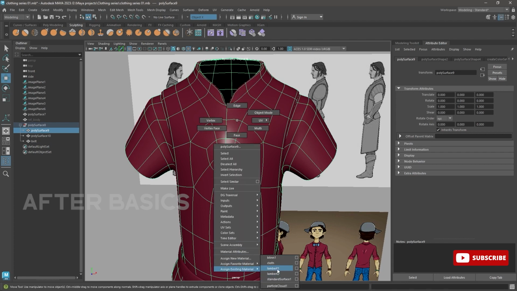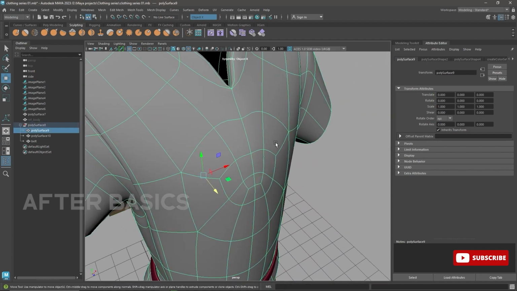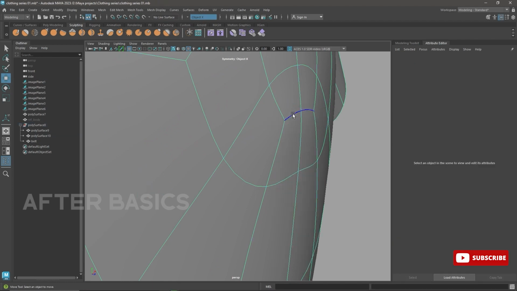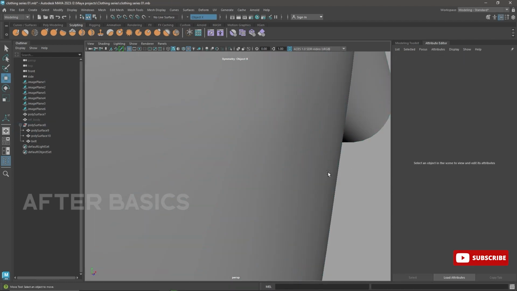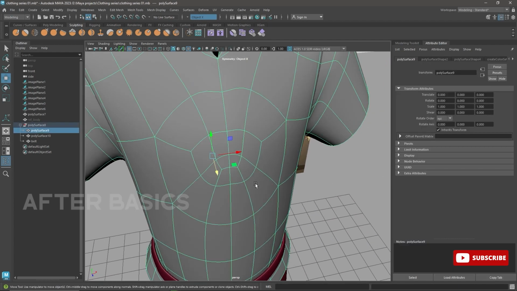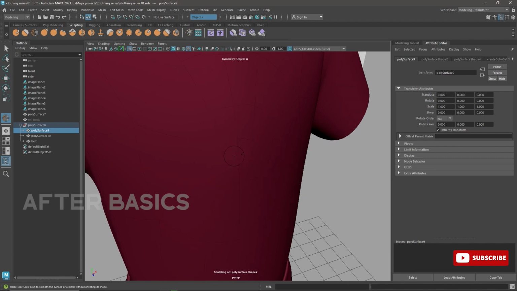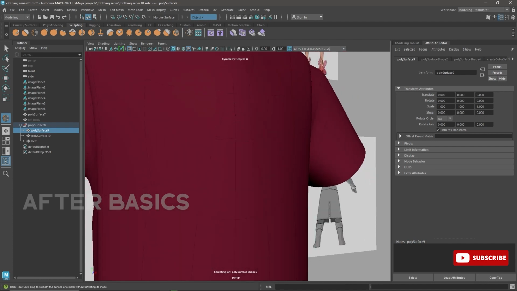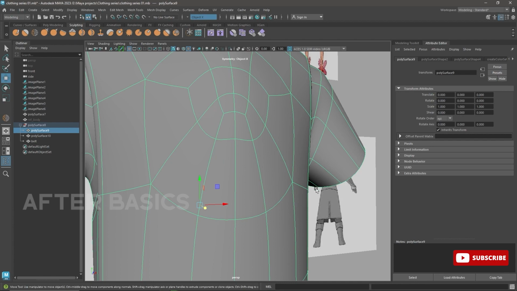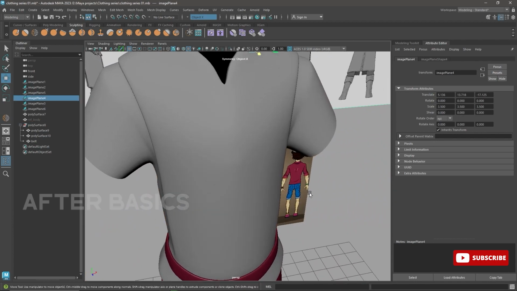So let's put lambert tone in here. As you can see, you won't find it unless you do that. You can also go to this relax thing and make a smaller relax like this. I think it's okay for now.